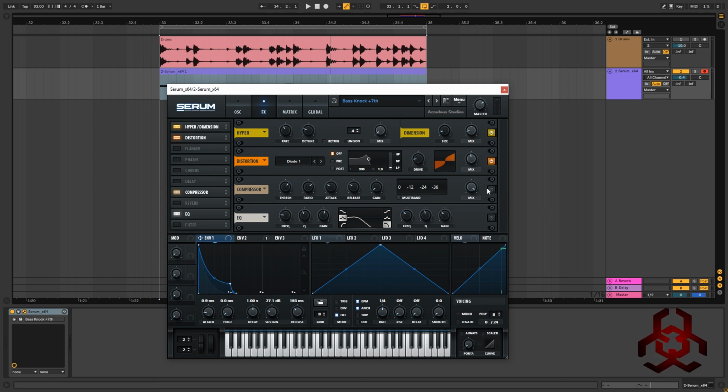So the compressor, we've got a threshold on -26 dB, the ratio is on 3:1, the attack and release are both on 90 and the gain is on 0. And the mix is on 100.